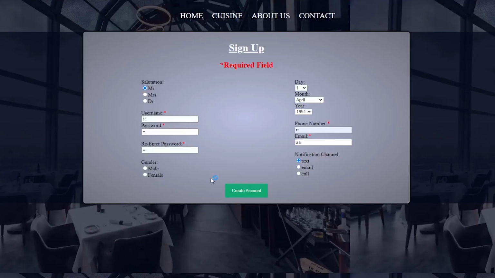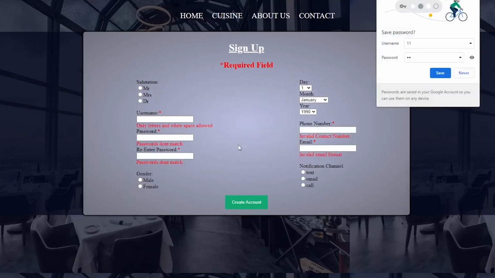This is the demo to showcase that the validation is working correctly. All the fields are in the wrong type of inputs, and if I submit, it will validate and errors will be prompted to the users as to which field is incorrect. As you can see here in the username, the error is that only letters and white space are allowed, the passwords don't match, invalid contact number, and invalid email format.